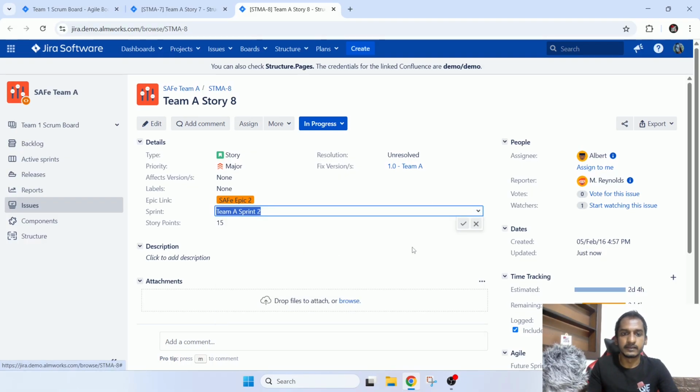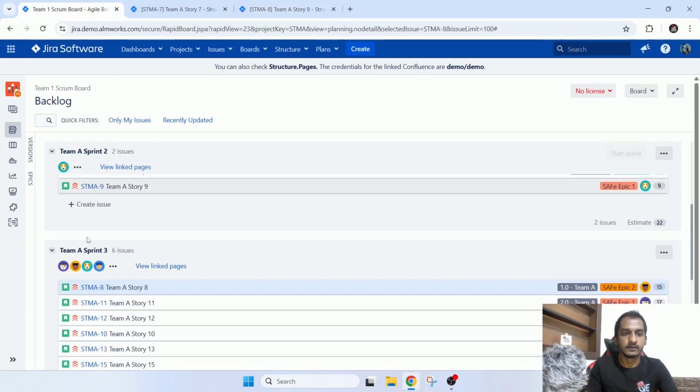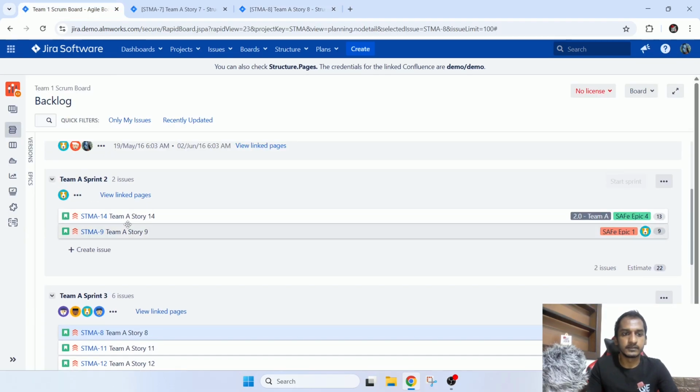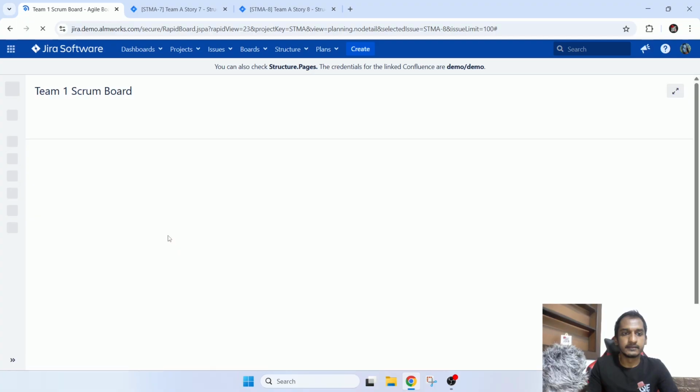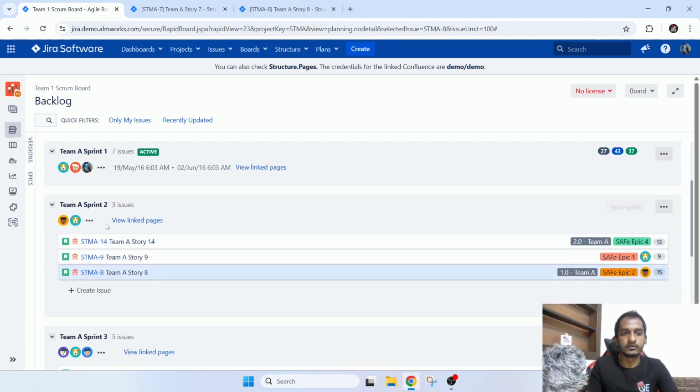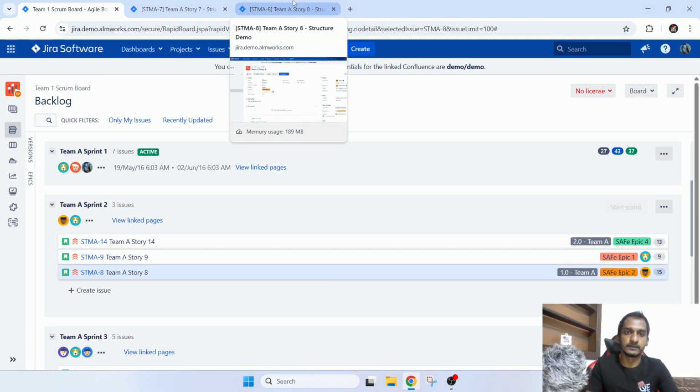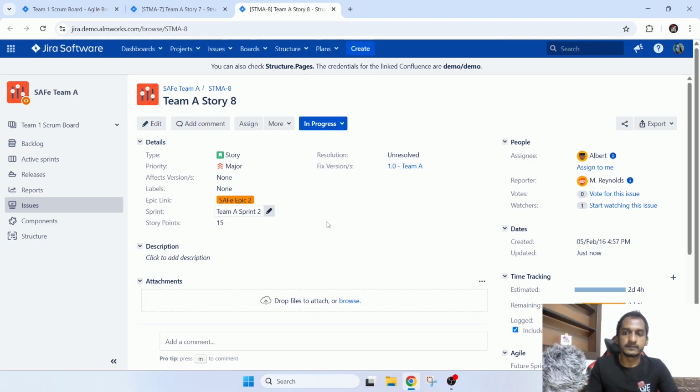So this is now in sprint 3. I will move it to sprint 2, and here story 8 was in sprint 3, and now it was moved to sprint 2. Likewise, you can change the sprint. Then the story points. You will see different numbers are there.